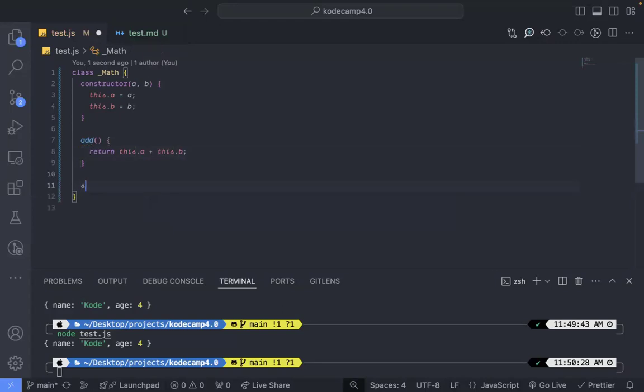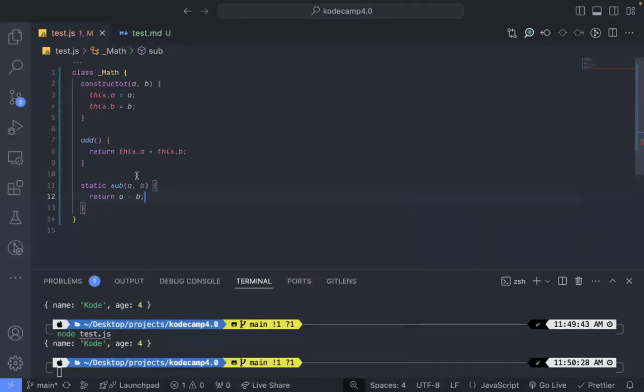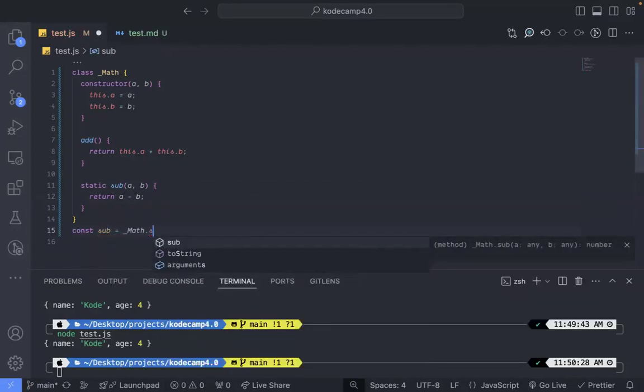Then we have another method. This is a static method of subtract. And this static method subtract takes a, b, and then returns a minus b. That's just it. Then if you want to use the subtract method, you can say const sub is equal to Math.sub.